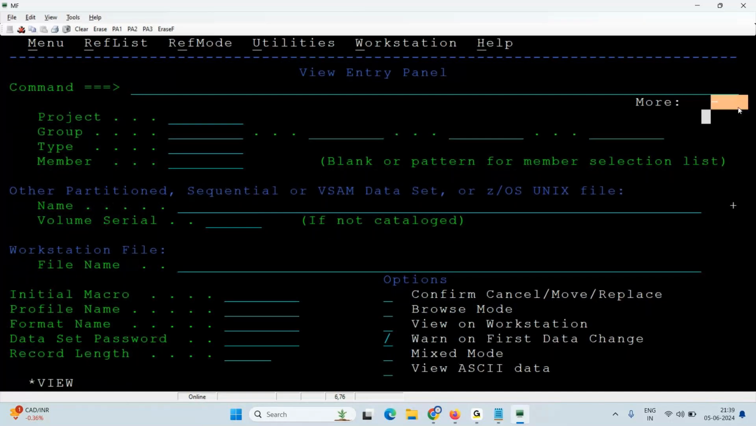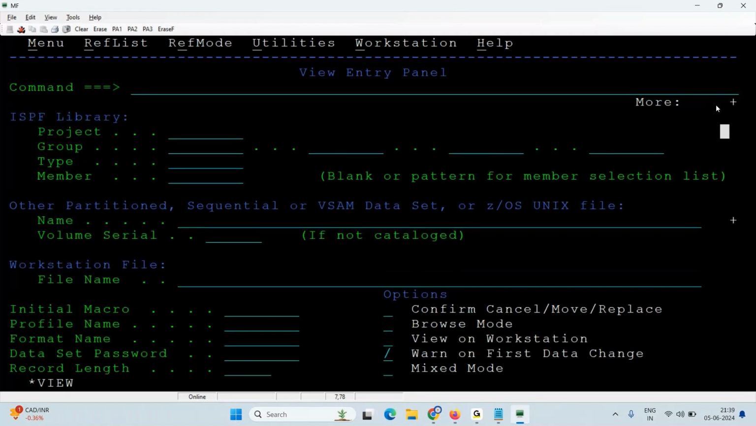Minus means it is there on the top, but there are no more further pages. Okay, and F7. So plus means there is one more page down. Minus means it is there on the top. Plus and minus both there means some pages are still there on the top and in the bottom.